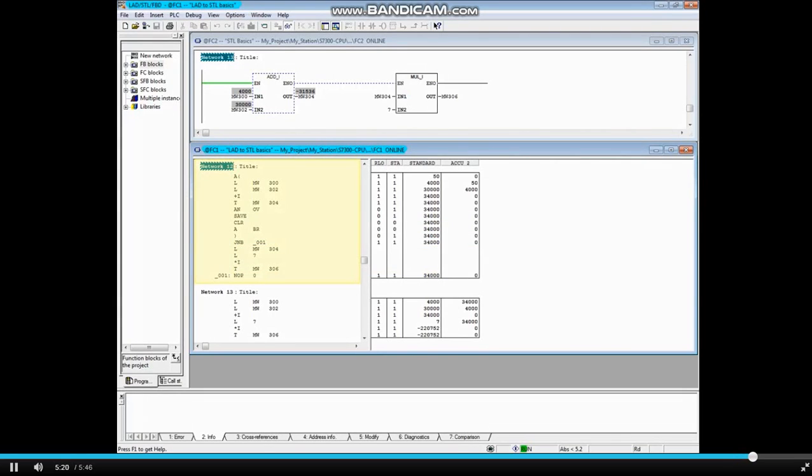The code in network 12 of the bottom block was auto-generated from the ladder logic network in the top block. As a programmer, if your math logic needs overflow checks, you can write the logic in a number of different ways. This concludes the video on integer math.